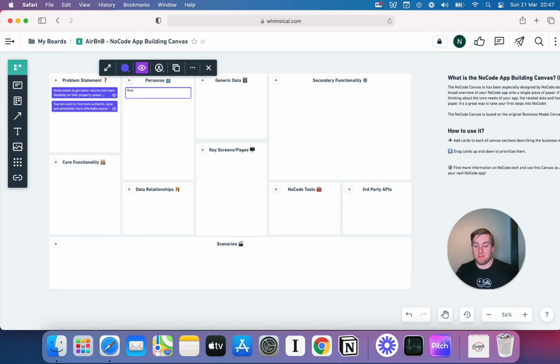So host wants to upload apartments, confirm bookings, and chat with guests. They will use web and mobile, and they value anything that will save time and effort. Now, you could write anything there. You could also say, perhaps a host values a clean interface, whatever it might be, but you can really capture anything that's relevant to you.